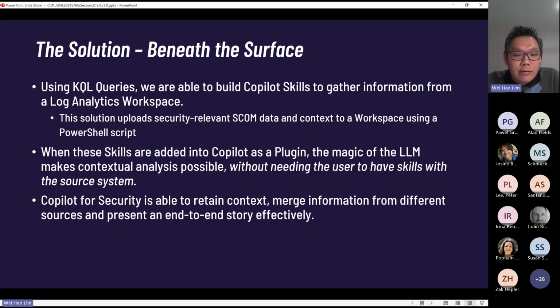Now, let's take a look under the hood on how this solution is built. Before delving deeper, here is an overview of this solution. The heart of this solution is a SCOM and an Azure Log Analytics integration, through which security and monitoring data generated from SCOM is made available to Copilot for Security via plugin.